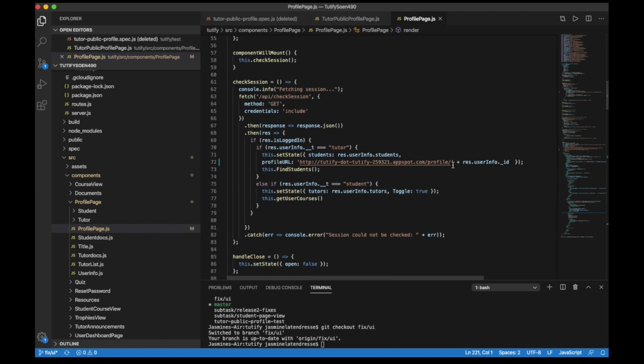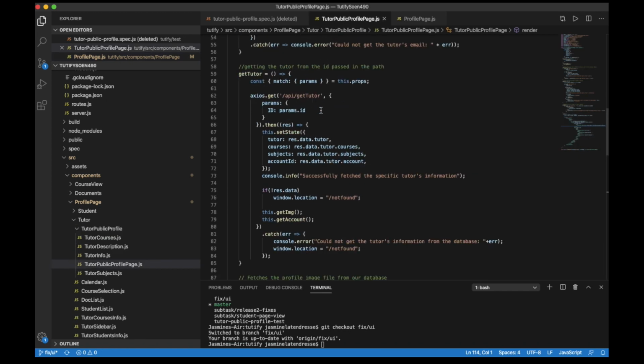This is done here. So we're fetching the user ID, and with this ID we fetch all the information and just append it to the Tutify URL. For the public version of this profile, this is all implemented here.